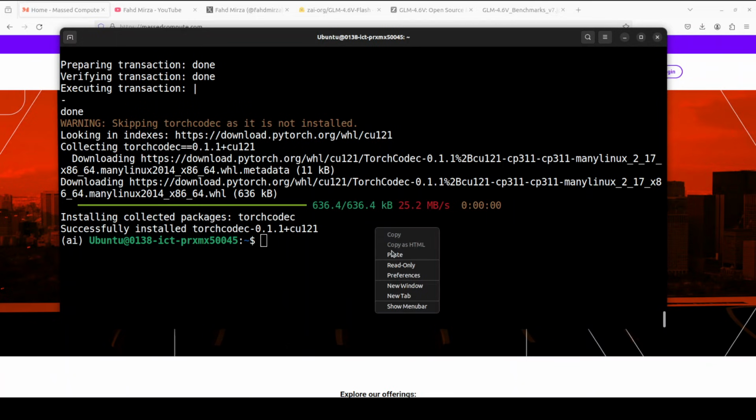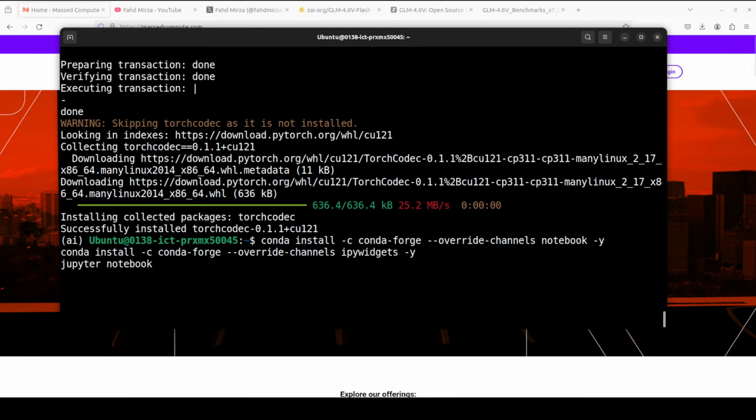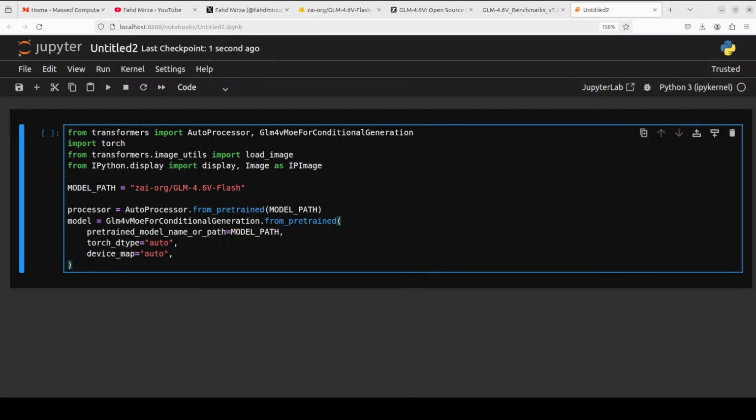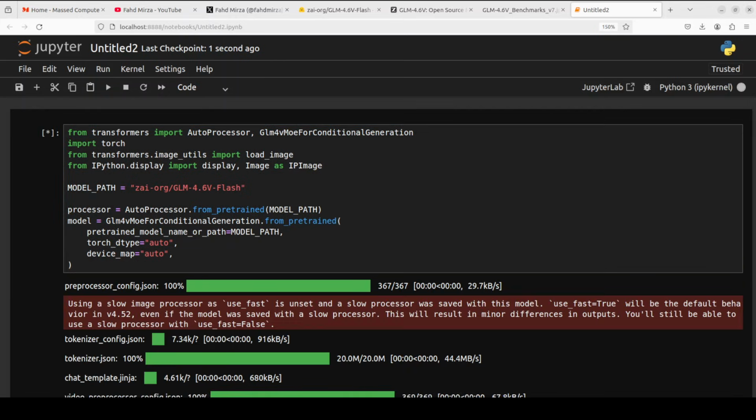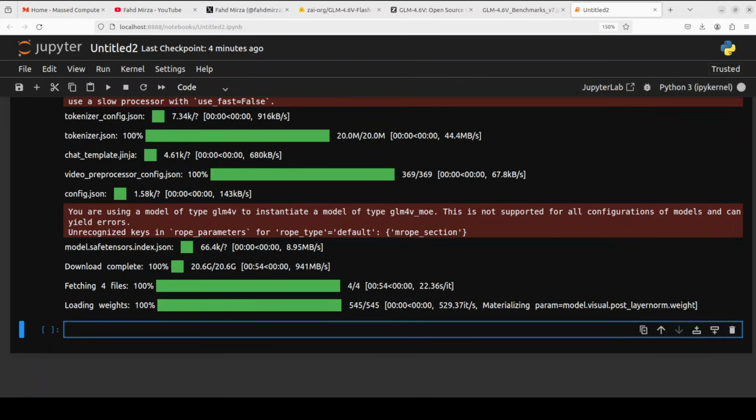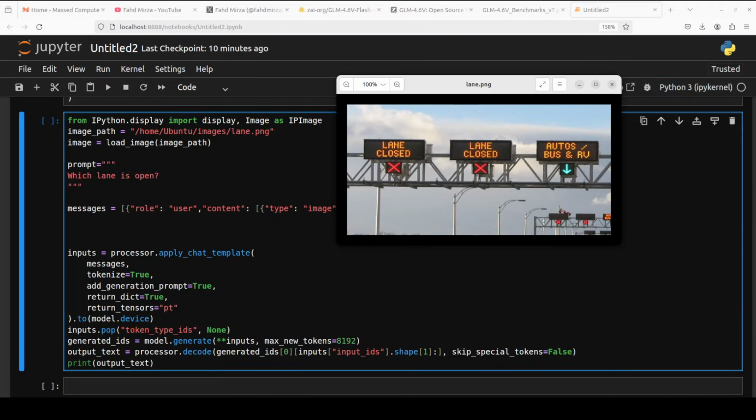And everything is installed. Let me launch my Jupyter notebook. Now let's grab our model from the Hugging Face. And the model is being downloaded. There are 4 shards of it. So let's wait. And the model is downloaded. Let's now do the inference. I'm going to give it this image and I'm asking it which lane is open.